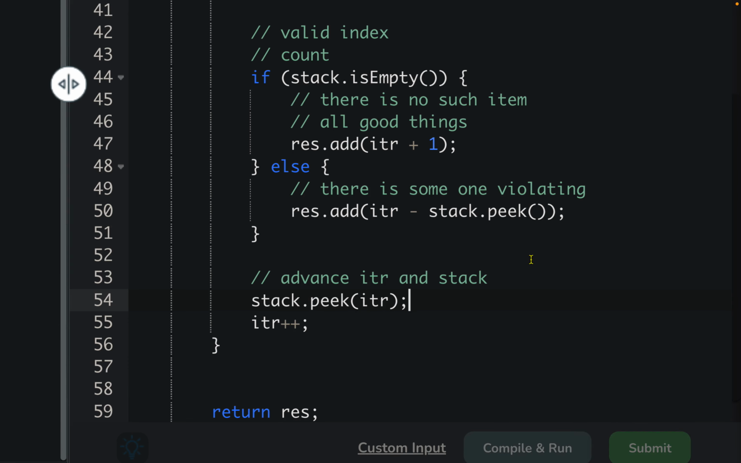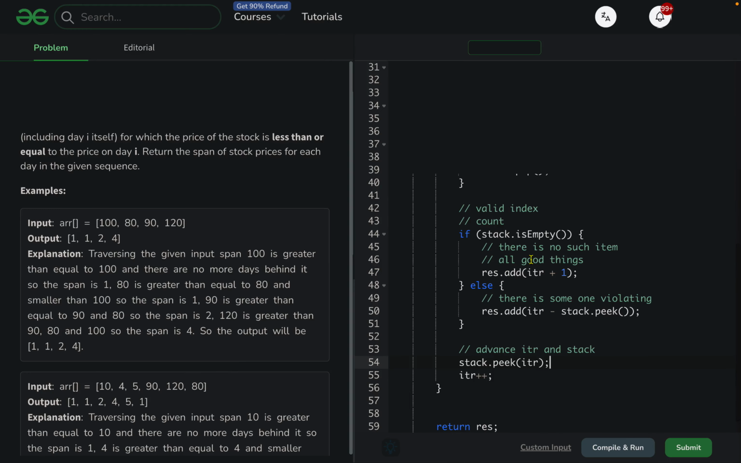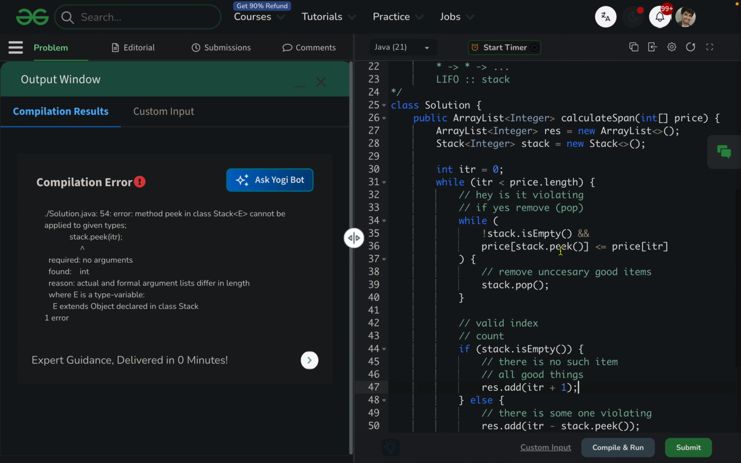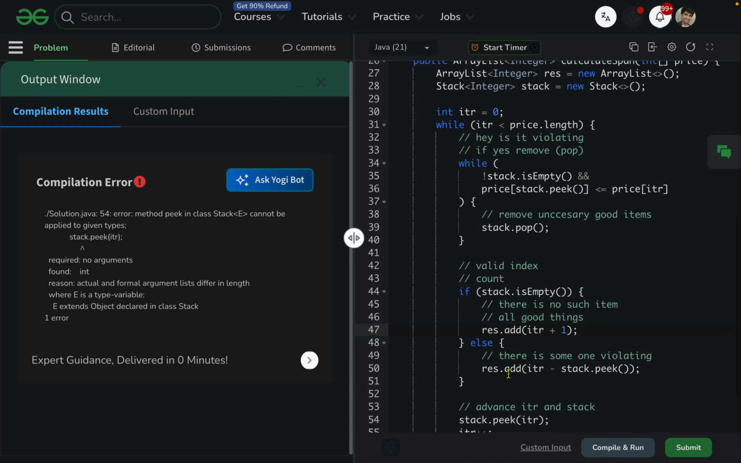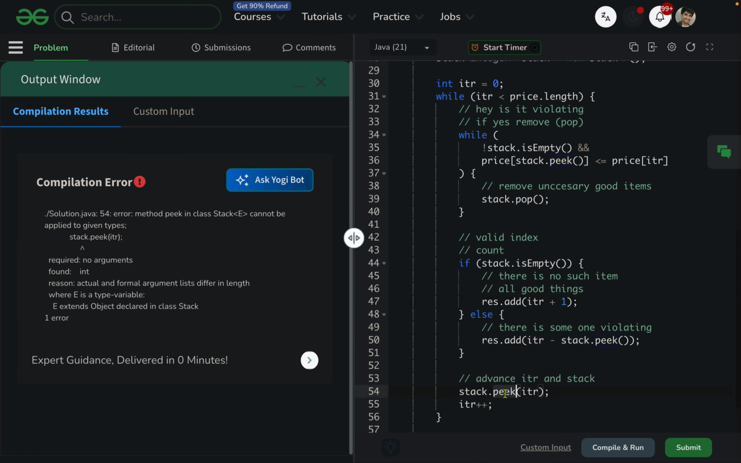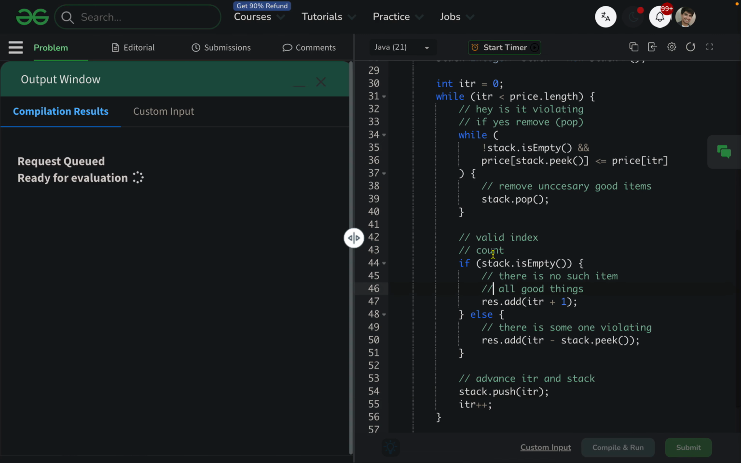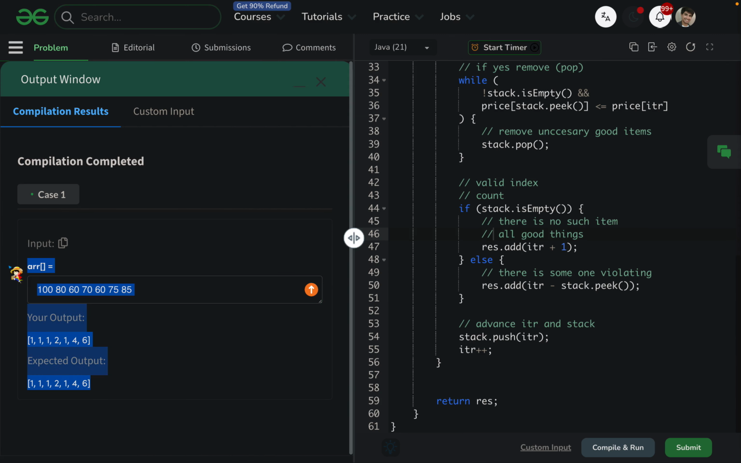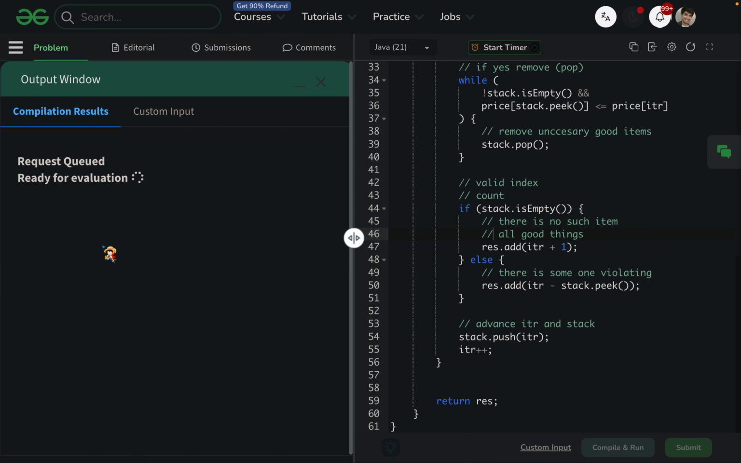Let's compile this and see if this solution works for the sample test cases or not. Okay, there are a few compilation errors. Oh, it's not peek, it's push, my bad. Okay. It successfully passes the first test case. Let's check the rest of the test cases as well.